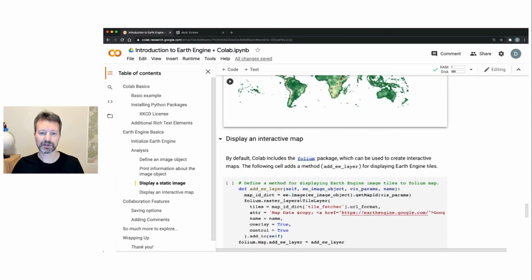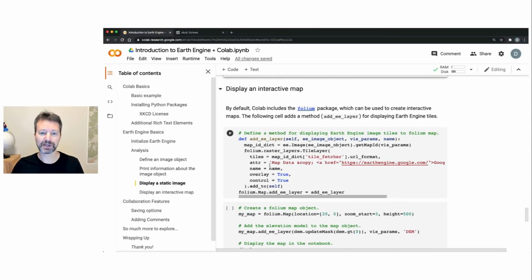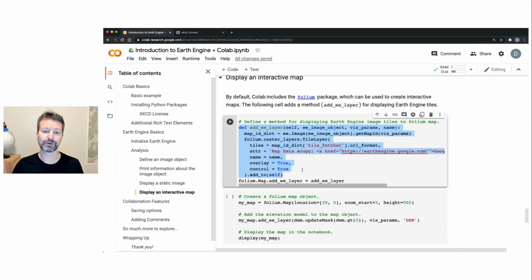work with them. So the next section here is going to go through how to display an interactive map in a notebook. And this is going to make use of the Folium package, which is based on the Leaflet JavaScript library that's available in Colab, this Folium package. But in order to use it, we have to basically teach it how to display an Earth Engine layer. So I have a cell here that defines a method that adds an Earth Engine layer to a Folium object. And then once I've defined this method, I'm going to add it to the Folium map object here on this line. So this is sort of teaching it how to display an Earth Engine image.